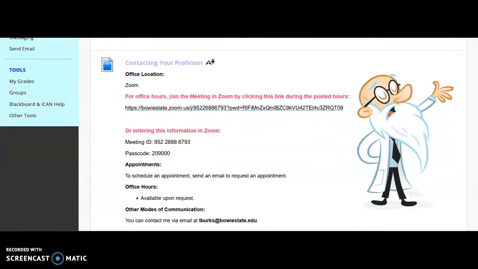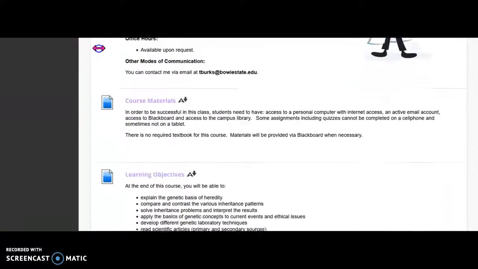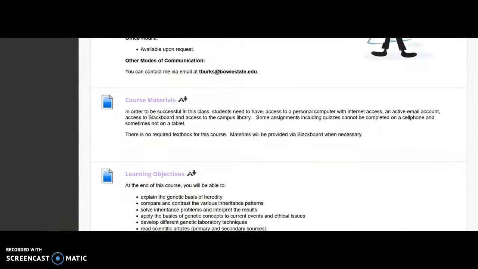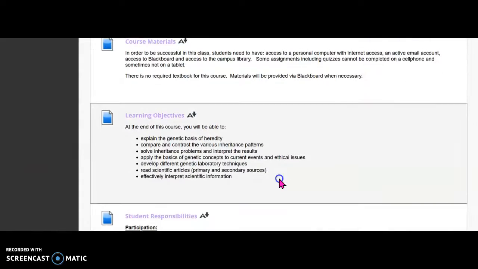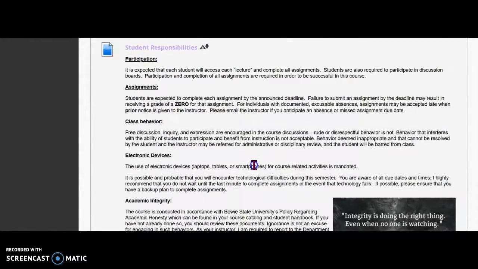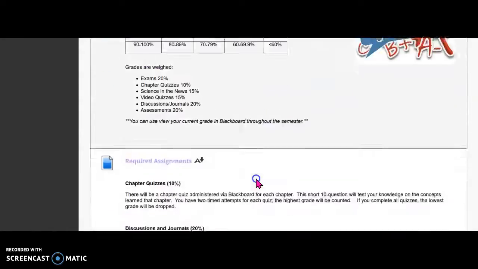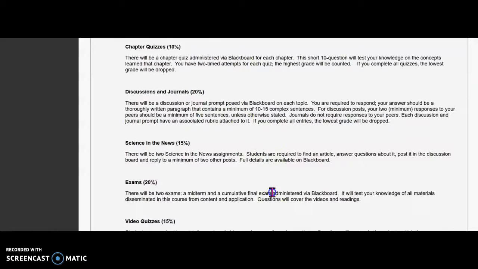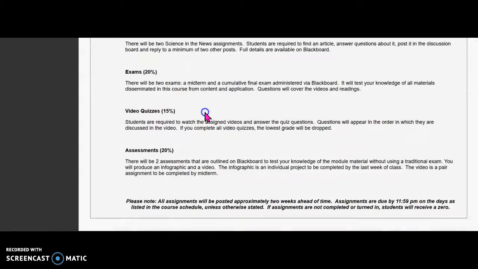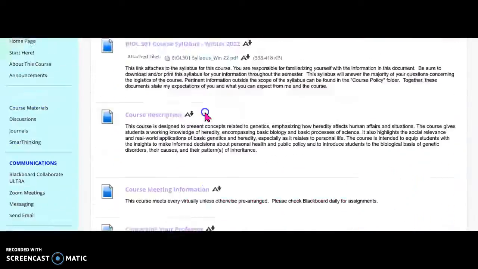The course meeting, the Zoom link again, how to contact the instructor, the information that you will learn while you're here, the learning objectives for the course, what I expect from you, the grading policy, and all the assignments, okay, how they're weighted, how many, and all of those things.